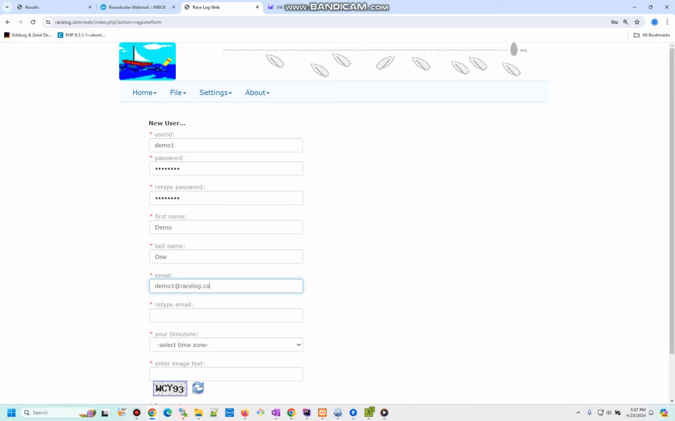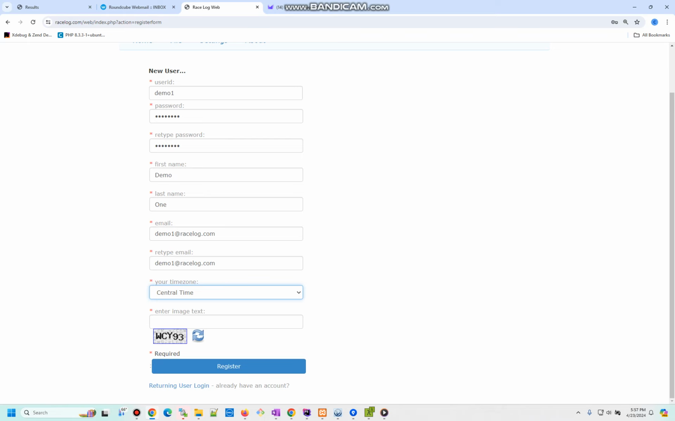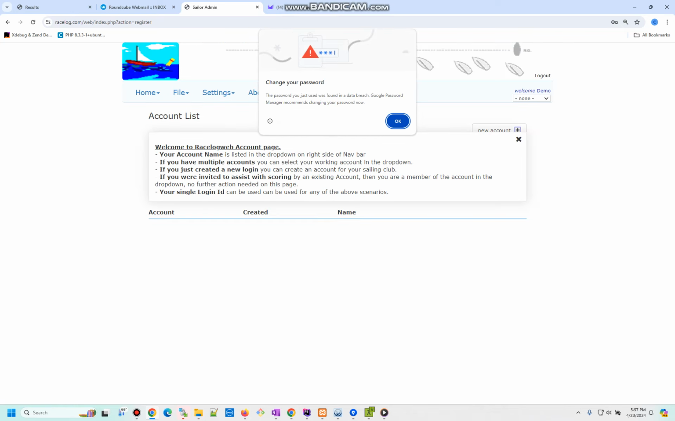Obviously, you'd use your own email, and retype it. We're in the central time zone, and we need to enter the characters in the image. A little bit of help to make sure we don't have robots trying to log in and do things. And I mistyped. I got to change this to a W. Okay, if I typed everything right, then we should be good. We'll be on the account page.